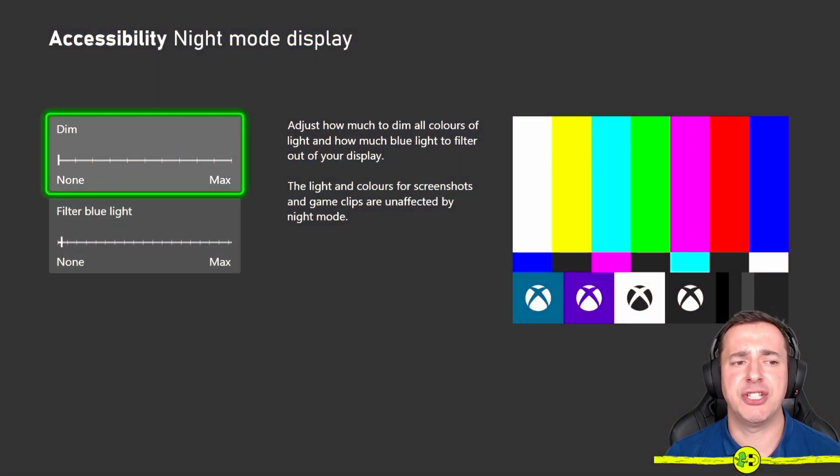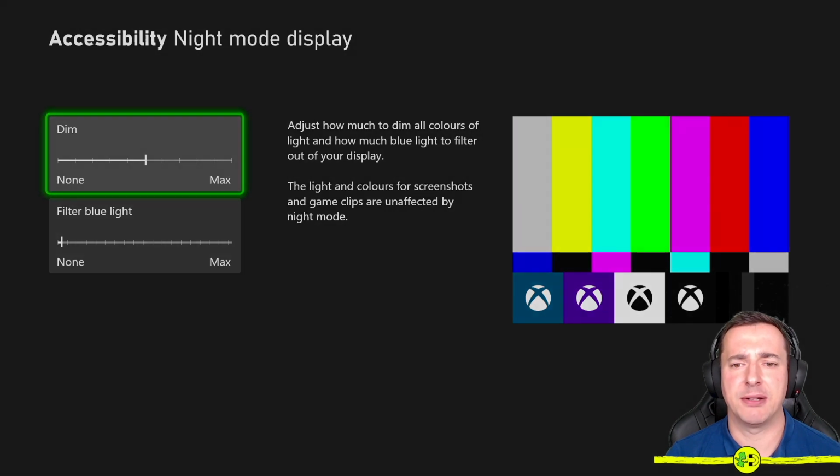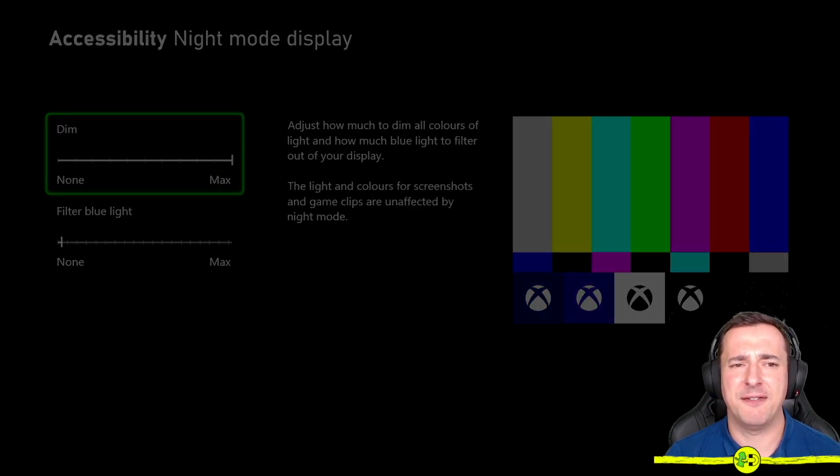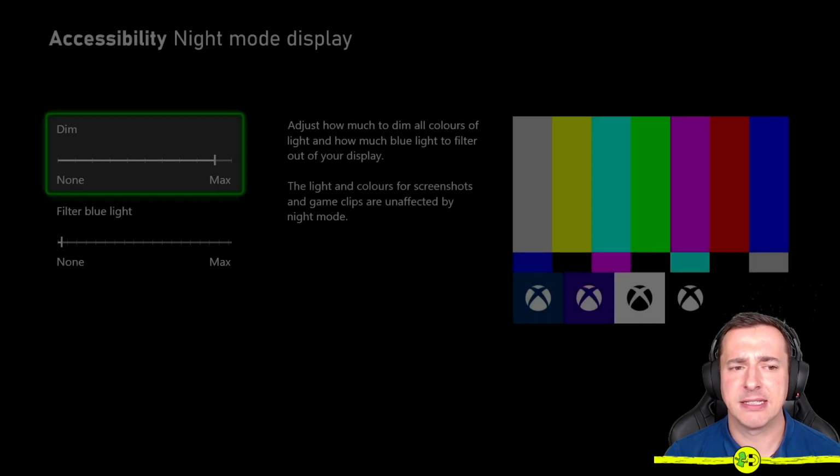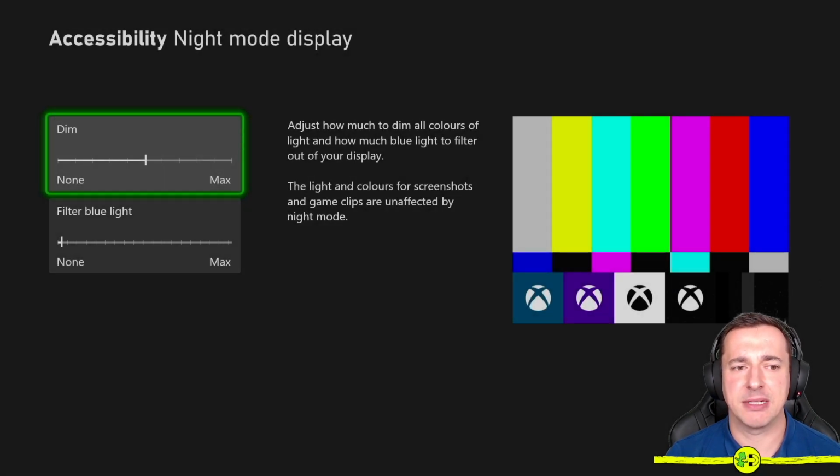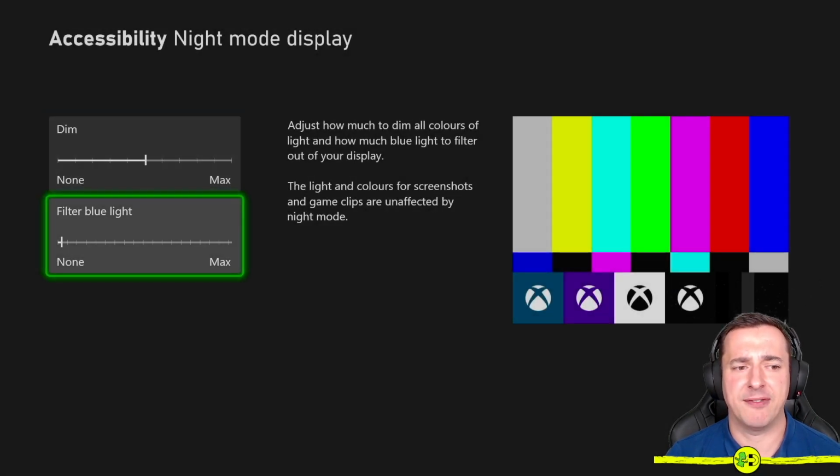So the first one is general dimness. So this, if you put it onto max, is going to make things very, very dim. Okay, so you can see that we have this nice range of colors, which is why I moved my camera down so you can see how that's going to affect things. So you probably don't want it quite that dim. So let's set it to 50% for the minute. And then let's have a little look at the filter blue light.